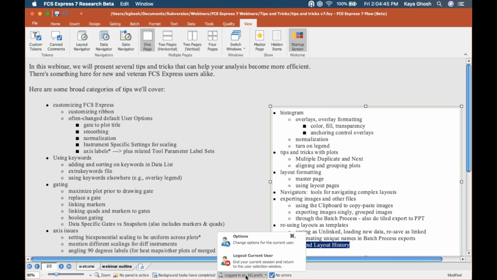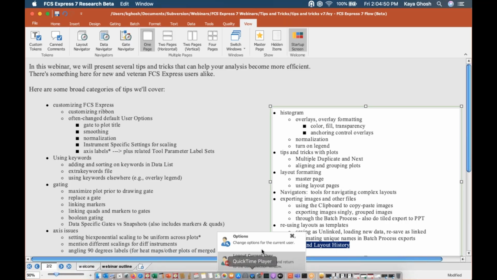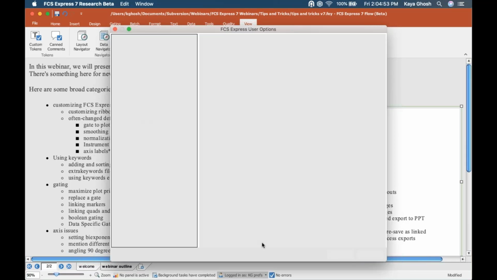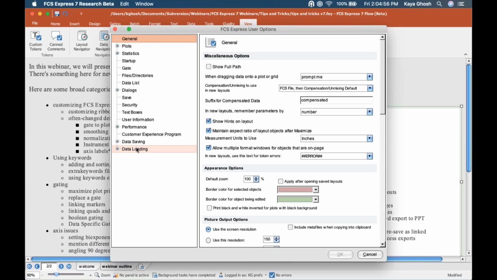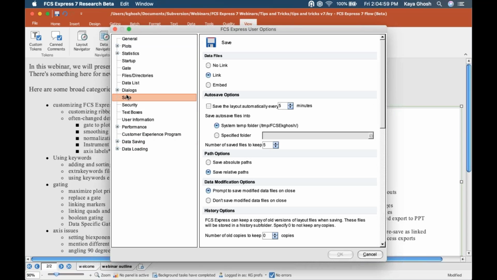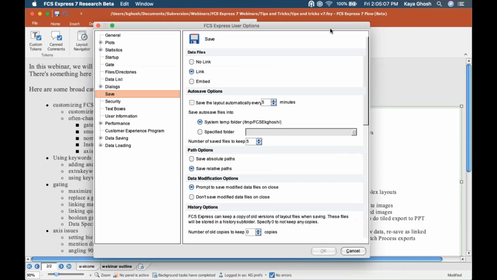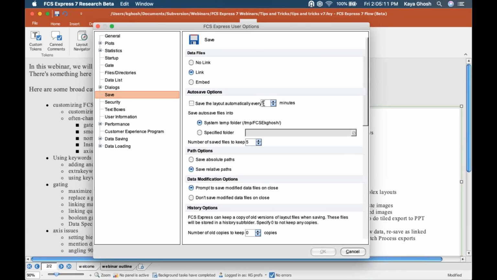And I'm going to go back into my user options, which is via the File tab, Options, or from the bottom here, when you click on your logged in as name and go to Options, it'll take you to the same place. Okay, so one here is your autosave options. What this does is automatically save the layout every few minutes. I've unchecked it, but this helps in case you get a crash or something. FCS Express will, in many cases, have saved an earlier version of your layout, and when you restart FCS Express, it'll try to launch that autosave.